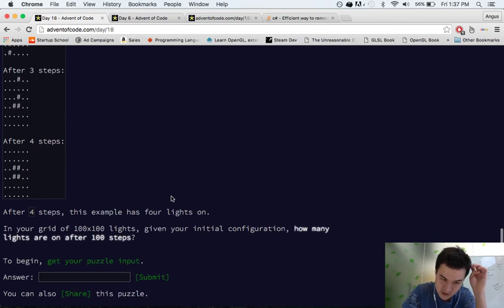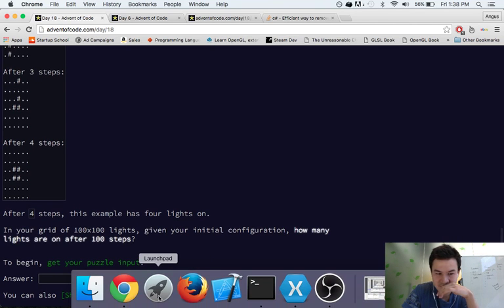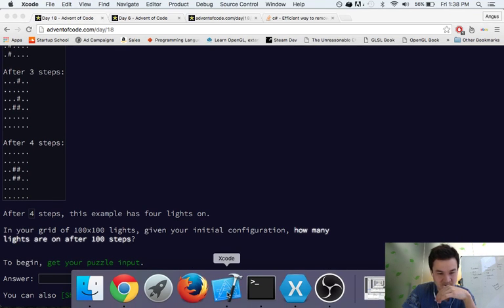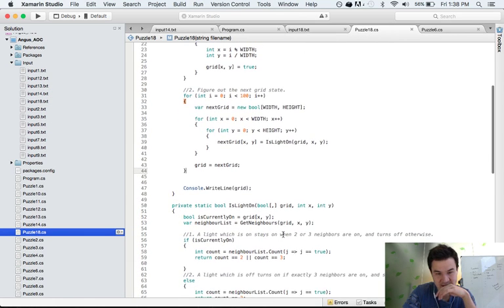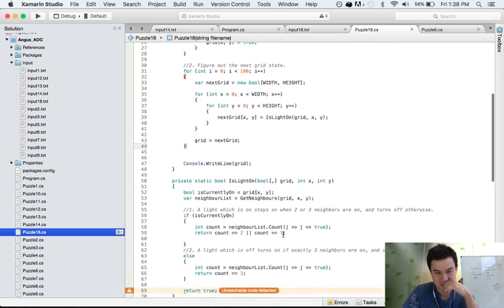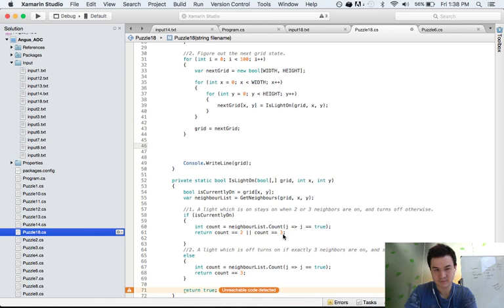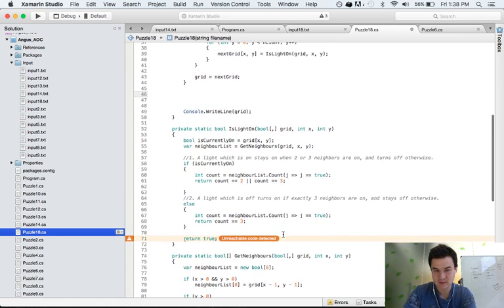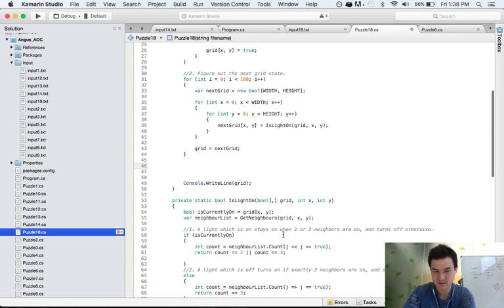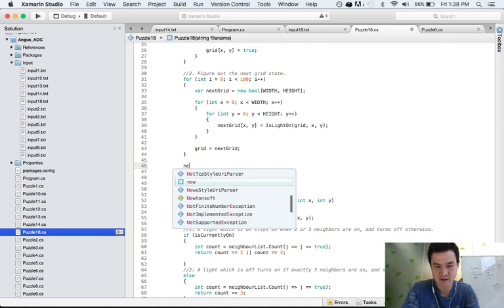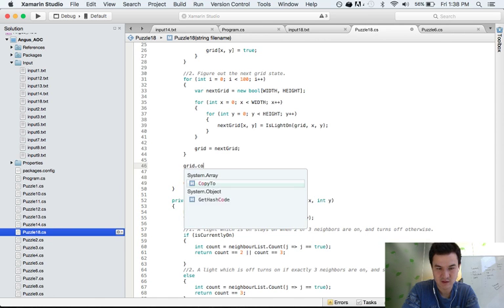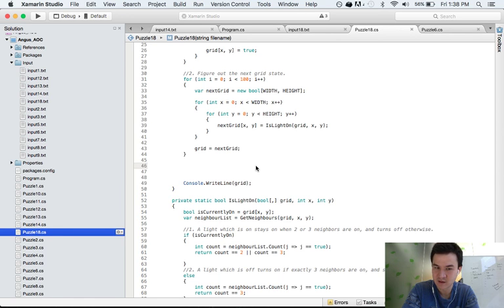So what's the next thing? How many lights are on, right? Yeah, how many lights are on? Okay, so we can just do a, is light on. I think maybe we can use LINQ, but we can't because it's a 2D array. Next grid, grid dot count. No, we can't. Okay, we'll just count it. So int count equals 0.